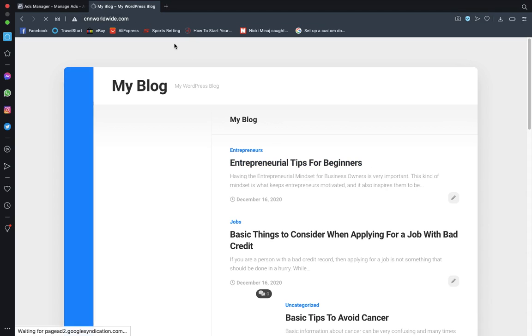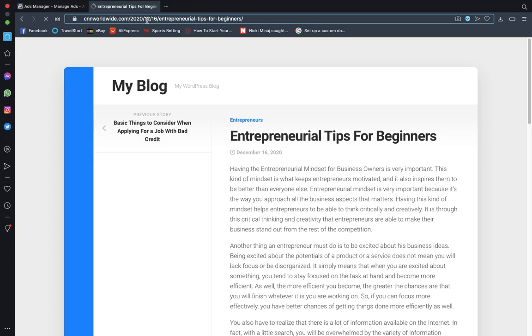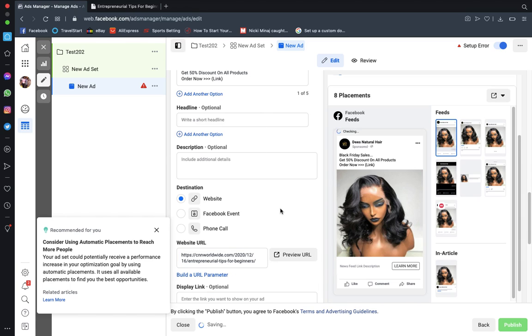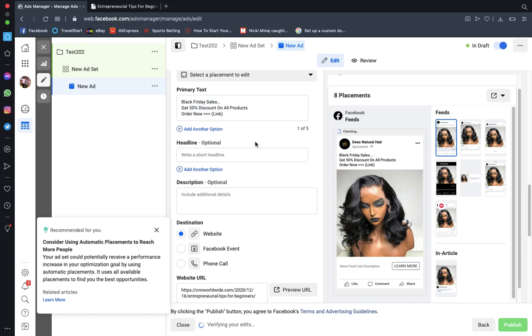Okay, I'm trying to get a link. Okay, let me just take this link actually. Oh, sorry about that. Let me take this link actually, and then you come here, and then I can paste this link here, and then Facebook already has that link there. So once anybody clicks this particular tab right here, it takes them to that link.